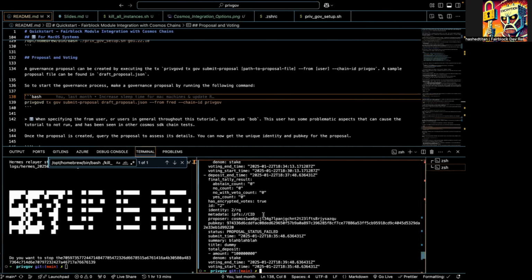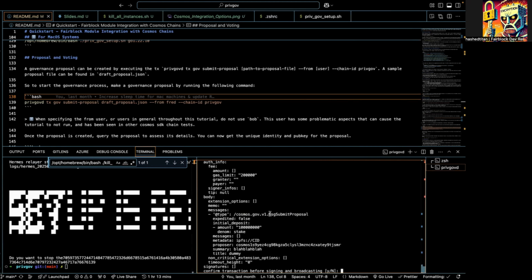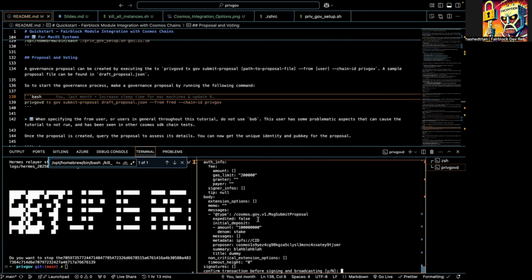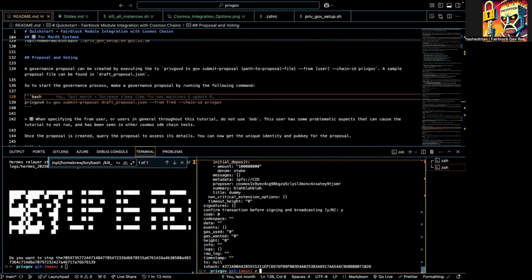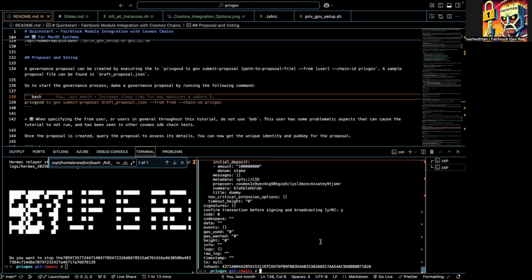So here we have the setup done in terms of the binaries for this repo. Here you can see we're submitting the details for a new proposal. So I'll go ahead and say yes, confirm transaction before signing and broadcasting. Great. Now we need to query it to see if the details are there, like the pub key and everything else we need.